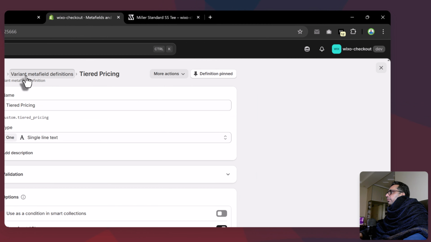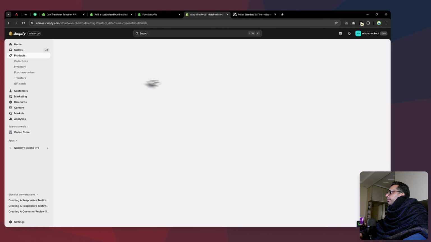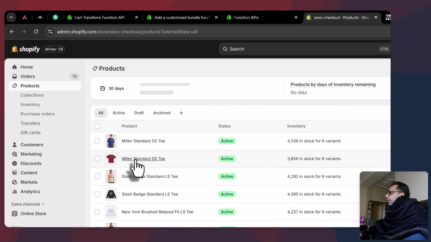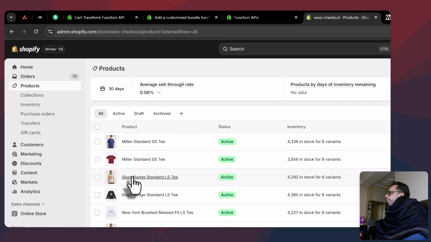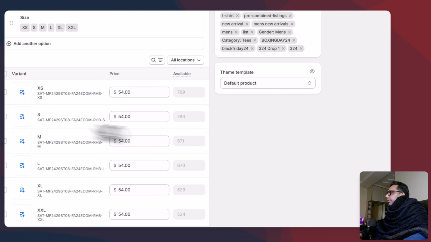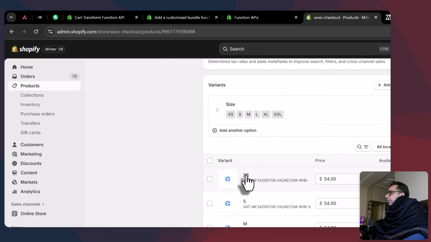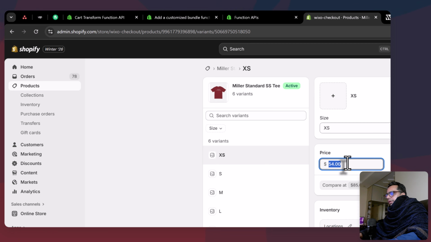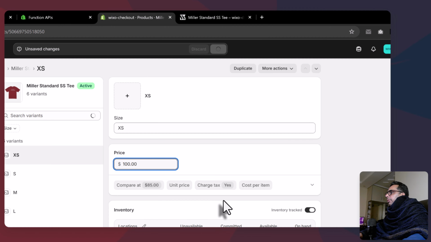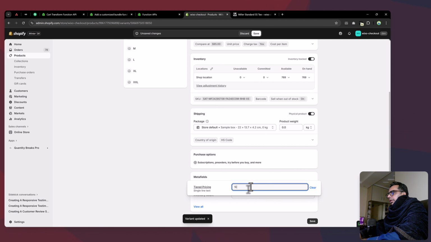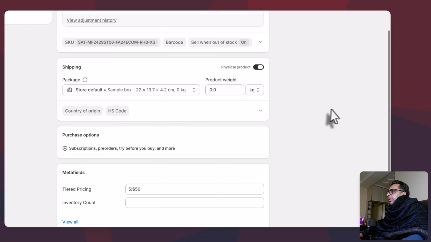Let's try to add another item. If I go to the products, let's say on this shirt we add different tier pricing. For the first one, let's say the original price is $100, but if someone buys more than 5, then we will give them this shirt for $50. Okay, so let's save this.